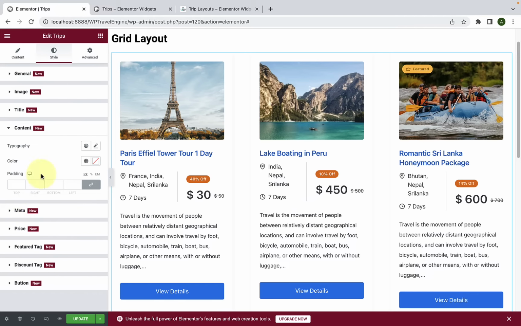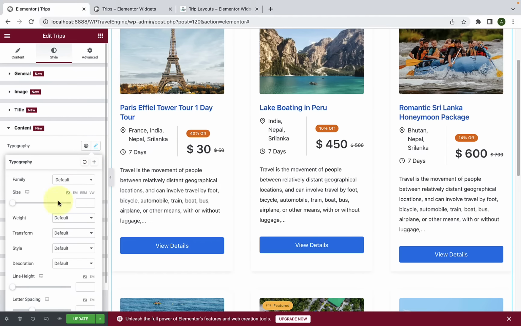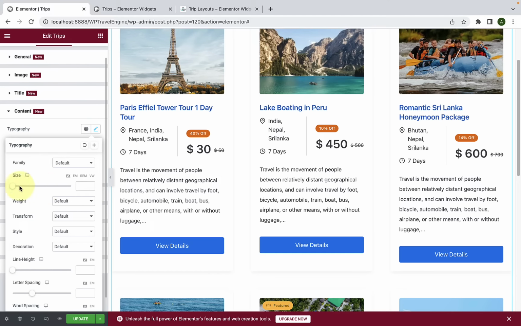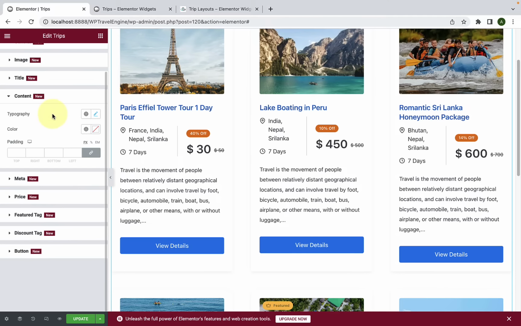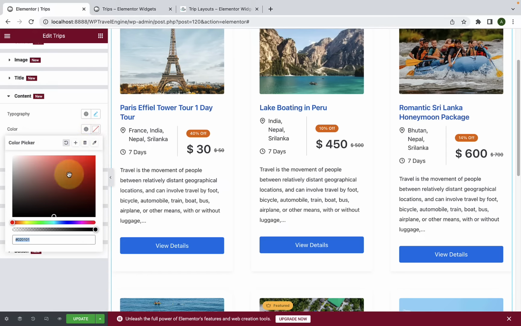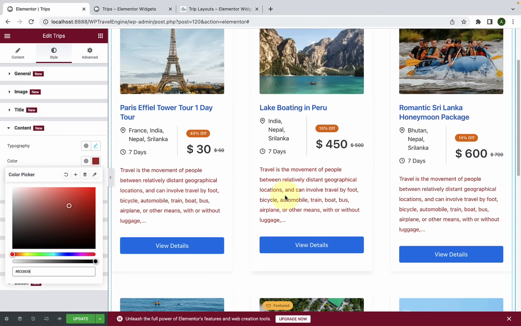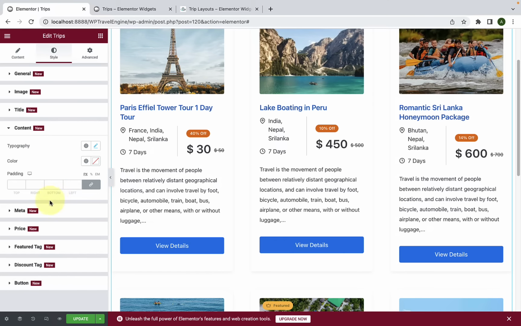Now for the content, again the options are the same. You can set the typography from here. You can select the size, you can select the font family, and you can play around with the rest of the options and select them as per your preference. You can set a different color. I'm going to set it back to black. Then you can also add the padding.